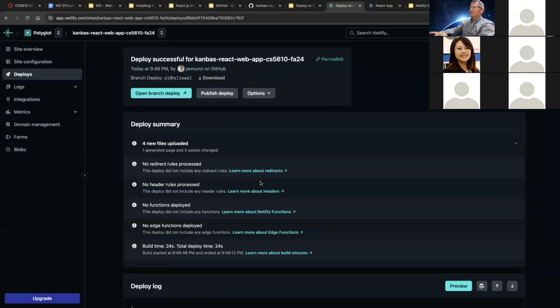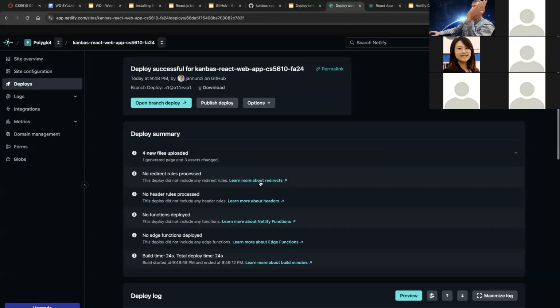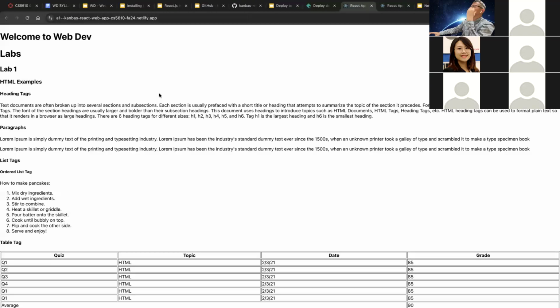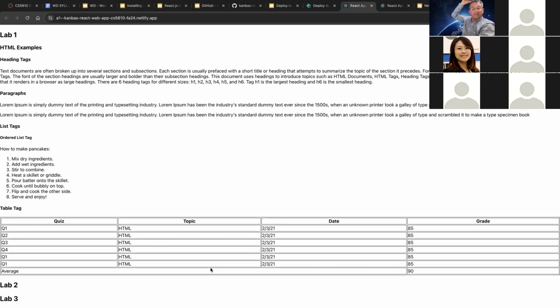Let's see the deploy. Did it work? Okay, it worked. And so we can open it up. And there it is, right? All the work that we've done today of the lab one, the HTML examples, the lists, the tables. And so you can take this and keep working on it and complete the lab one.